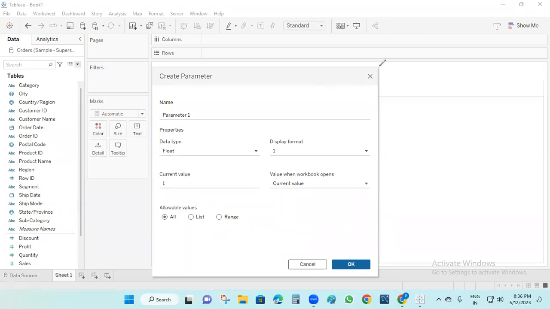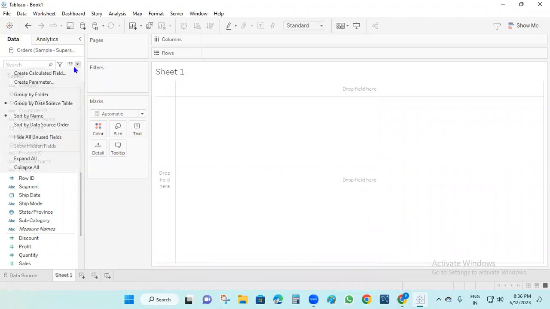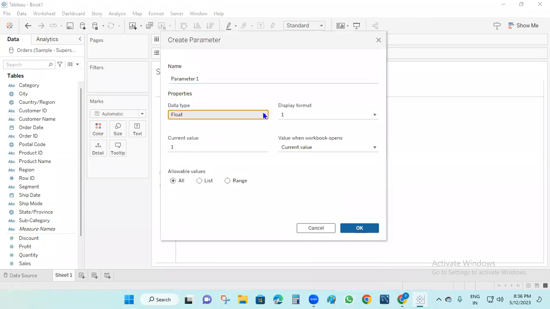Again close this one. Now what is a parameter? A parameter is nothing but something a user can define dynamically. The user can create and set it dynamically, using different data types along with all, list, range. Now I am selecting integer, and based on integer I am selecting all, list, range; you can select anything based on your query or the client's query. This is about the parameter.